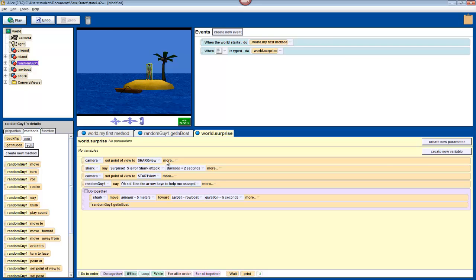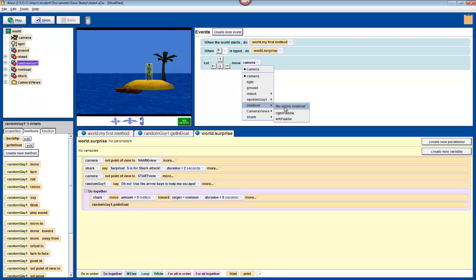To do so, we'll have to create a new event. So click Create a new event in your event editor and choose Let the arrow keys move subject. Now change the subject, camera, right now your arrow keys move the camera, to rowboat and the entire rowboat. Finally, you can press play to test your world.